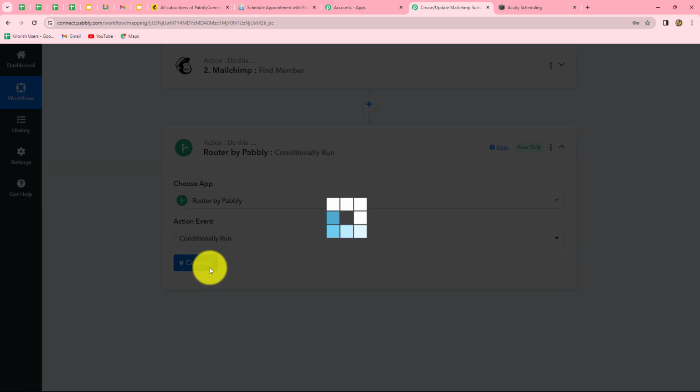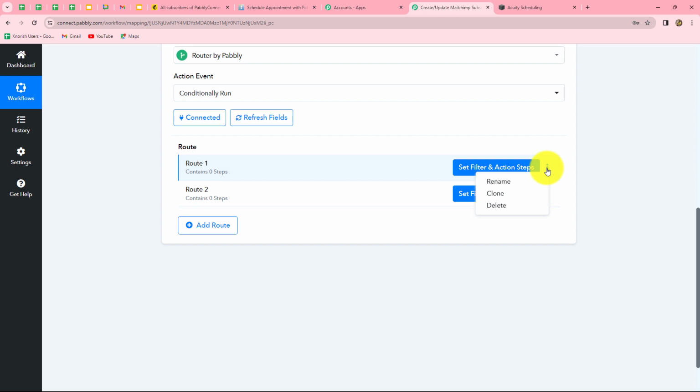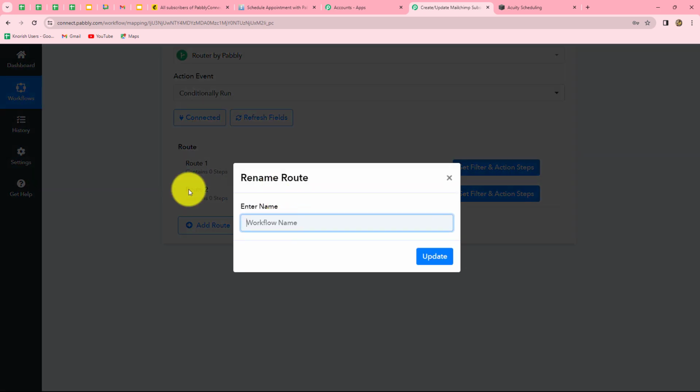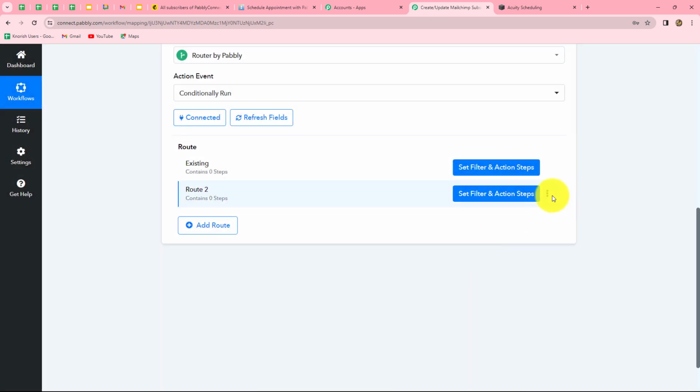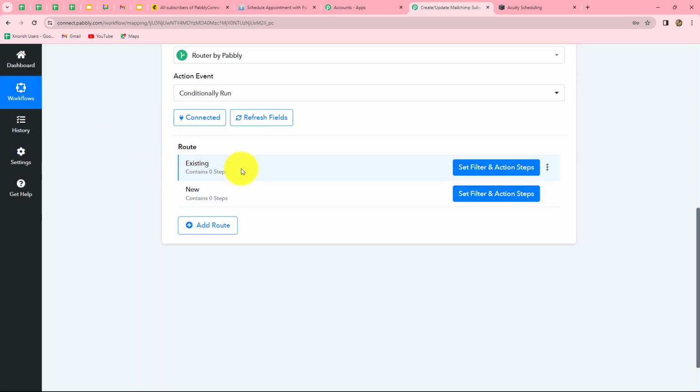Let's click on connect. And now here we can find that it has provided us with two routes, route 1 and route 2. So first of all, I'm going to rename these routes. I'm going to change the name of the first route. So the first route will be for the existing customer, so I'm going to enter existing over here. And the second route is for the non-existing, that means for new customers, so I'm going to enter new over here. Okay, so if the user who has booked the appointment is an existing member of Mailchimp, then this route will be followed in the workflow. And if the person is a new user, then we have to add that same user as a subscriber in Mailchimp. Okay, so first of all, let's go for the existing route.